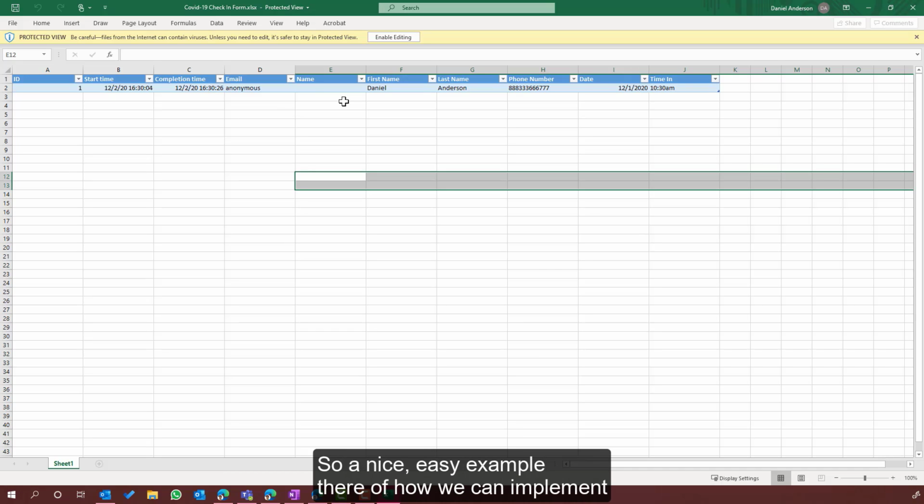So a nice, easy example there of how we can implement and combine a QR code with Microsoft Forms for a nice user experience.